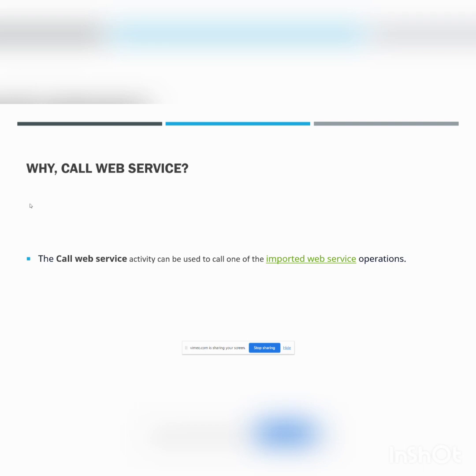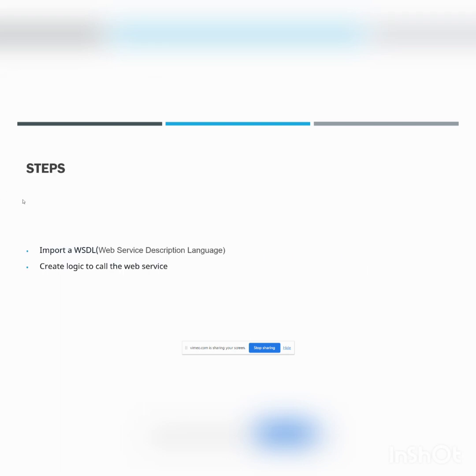So in Mendix, calling a web service involves making HTTP requests to interact with external APIs or web services. Mendix provides built-in functionality and tools to facilitate the process of calling web services. So there are two steps to call a web service.